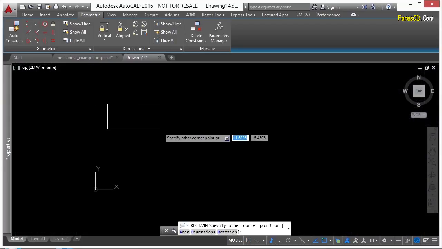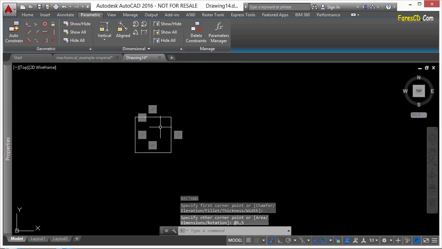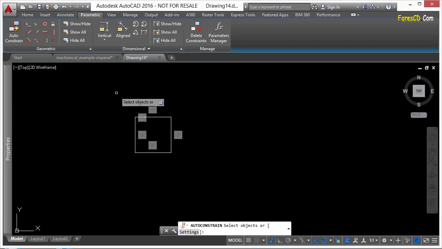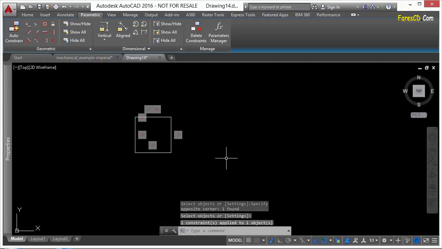Let's make it 5 units by 5 units. Type in the number 5, hit tab, number 5 again, press enter. And this has been fully constrained. And if you're not sure if it is or not, hit the auto constrain, select everything, press enter, and you can see it added something into it.